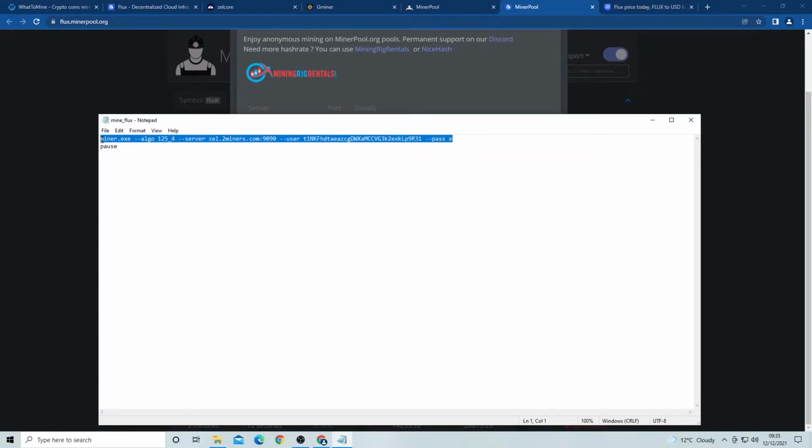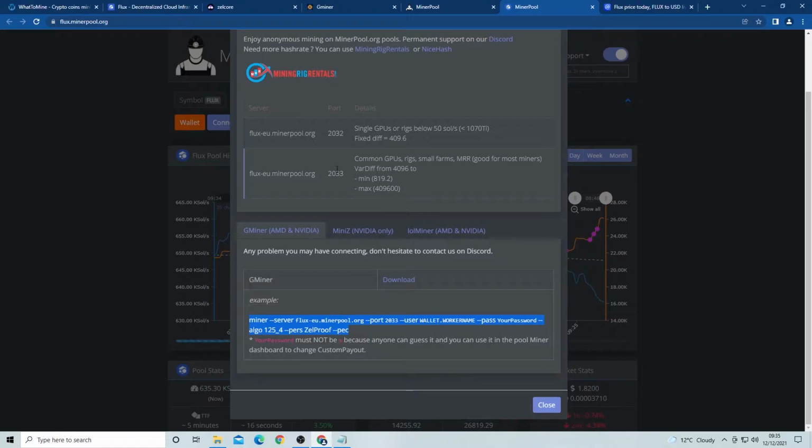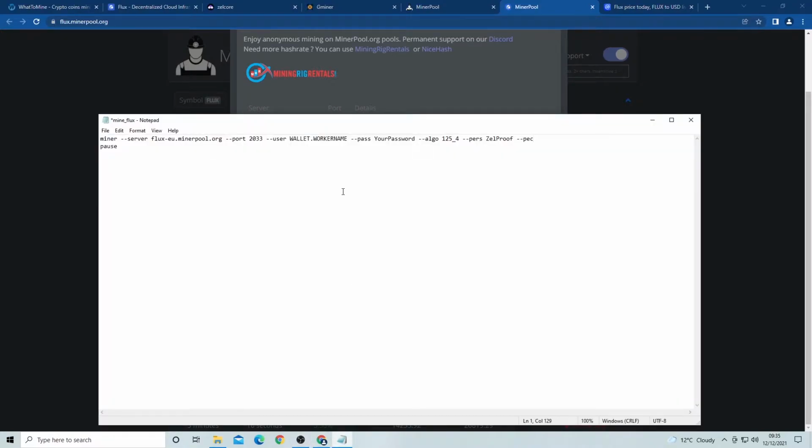As you can see, you need a wallet address. We'll get one of those in a minute. First off, you need to select your server. If we go back onto the miner pool, we can see there are two ports. The 2032 and the 2033. So pick your server and put the correct port in the file. Now we need a wallet address.